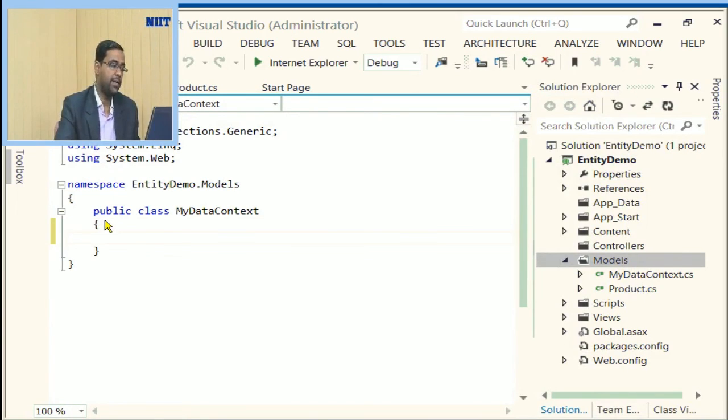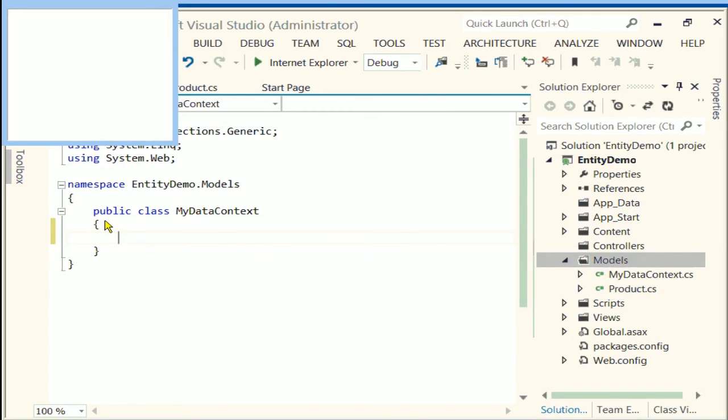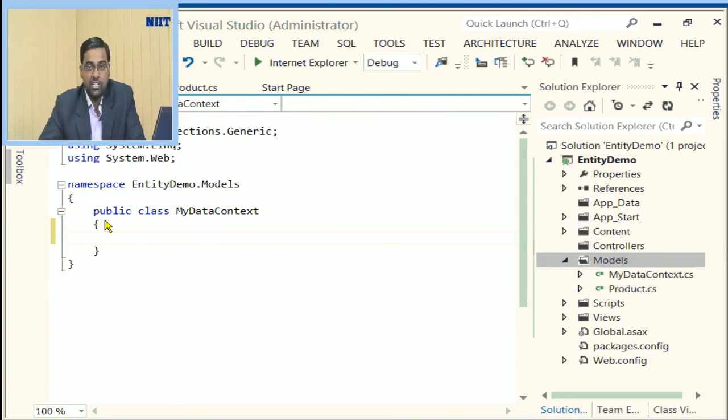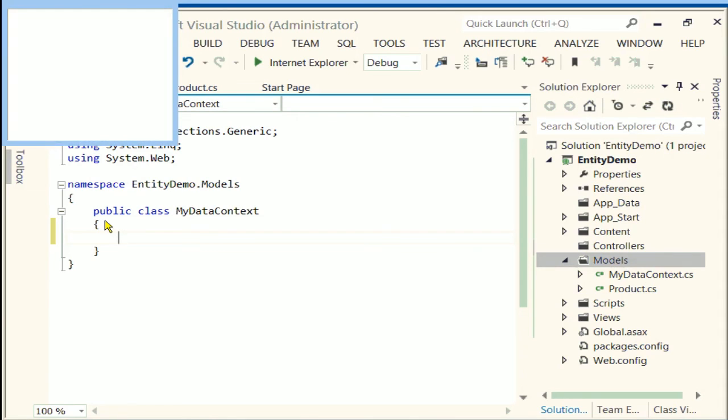And now I can define the properties. Now you have to understand very carefully why we are creating this data context file. This database context file you are creating for defining the structure of the database and for establishing a connection with your database. You have to define everything here: what all tables you want to create in your database, what is the location of the database, the connection string.